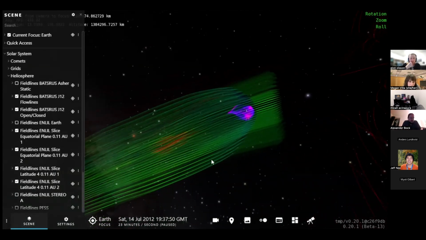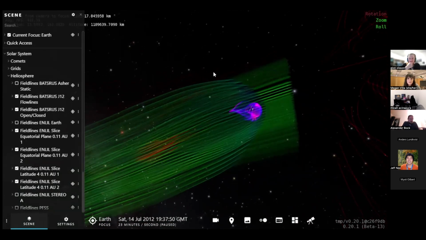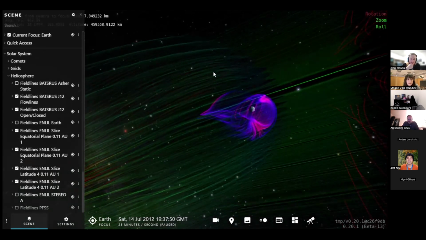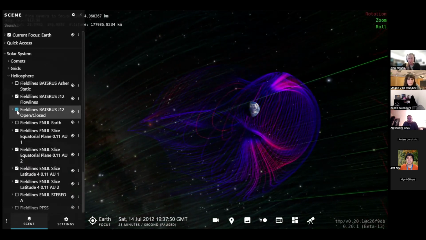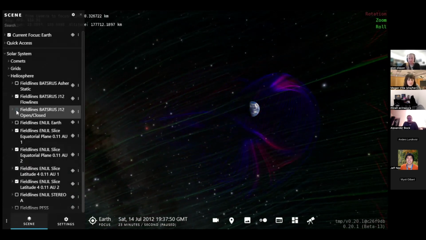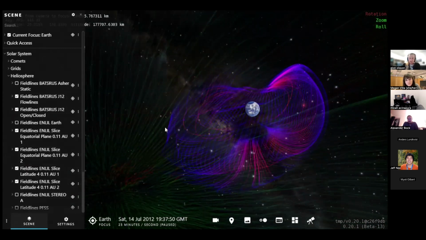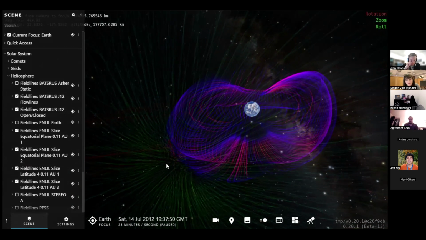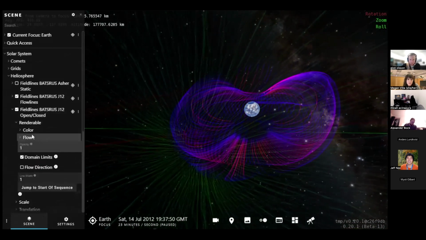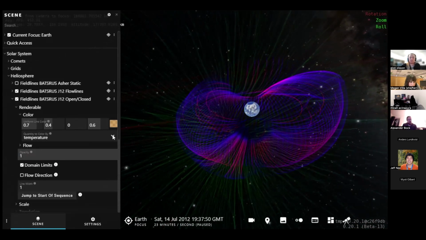And then closer to Earth, you see the magnetosphere, which is magnetic field lines, again, traced like the furthest closed field lines. And those ones are colored by temperature. And again, you can go into the GUI there and click under color to see which range it's using.